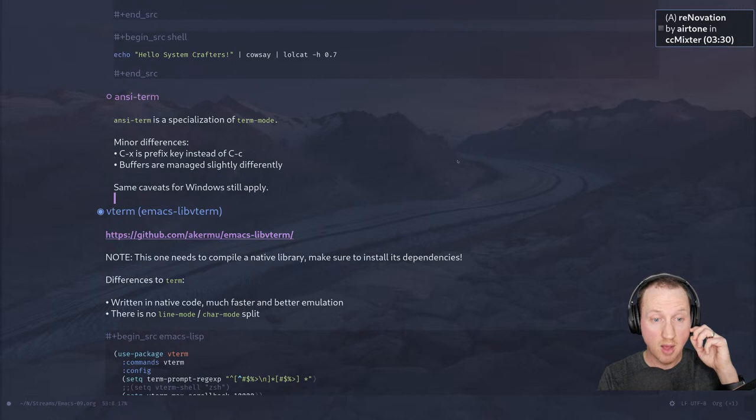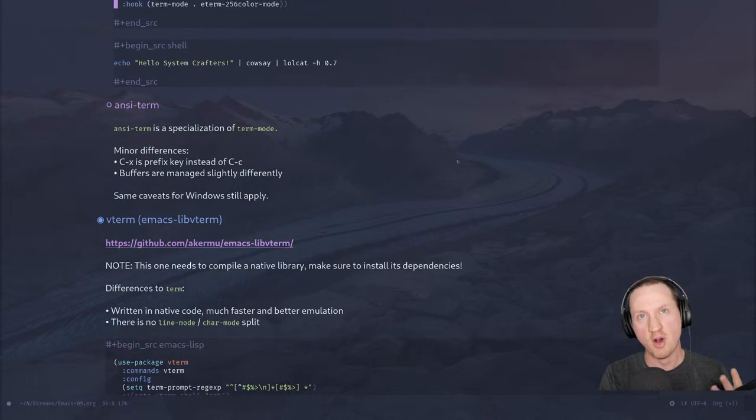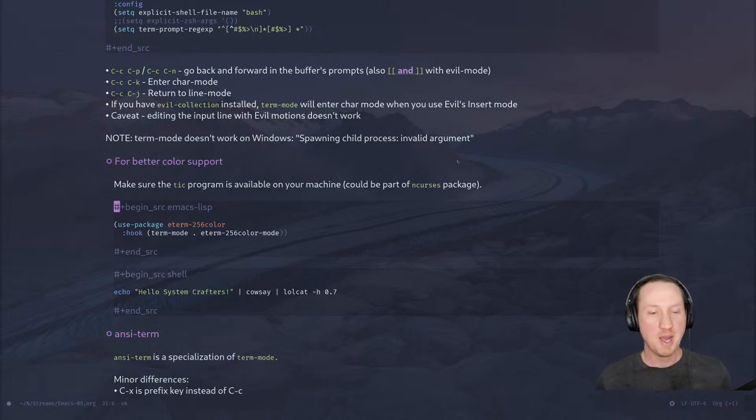So let me say one thing about using term on Windows. The one thing I have to say is you can't. Apparently term mode and ansi-term mode are both hard-coded to the environment of a GNU system like Linux, or you could say macOS too, but basically they're trying to launch applications or launch your shell in a certain way, and apparently that doesn't work on Windows. There are some tips online that might get you closer to being able to use it on Windows, but I just don't think it's actually going to work for you. So if you're on Windows, then your best bet is to use shell mode, which we'll talk about a little bit later. The same thing applies for vterm.